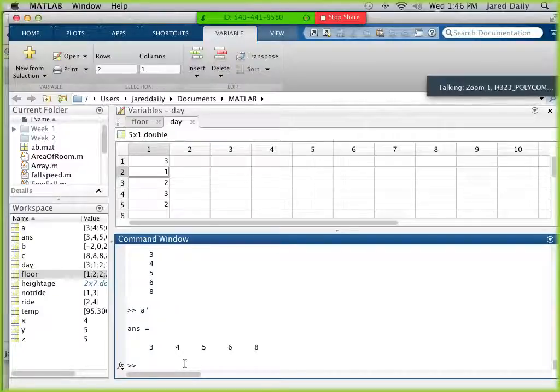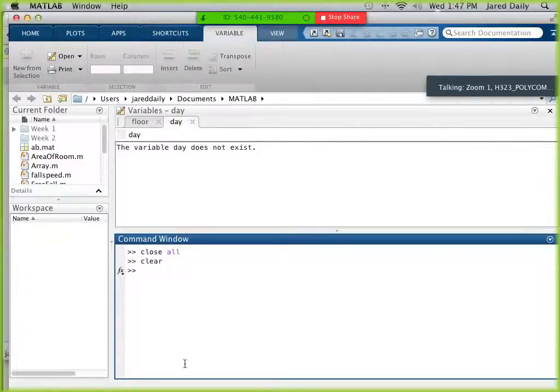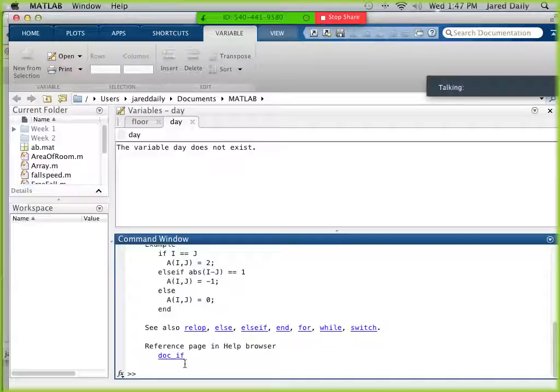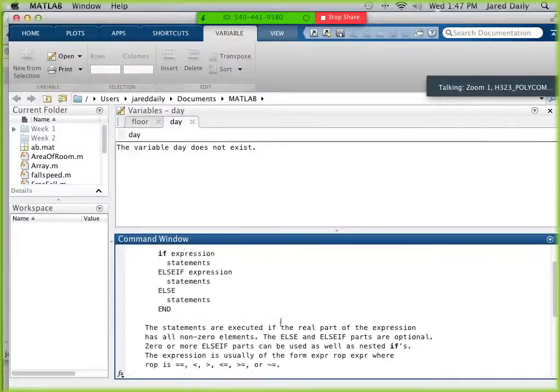And let's just make it pretty simple. I'm going to close all, clear the command window, close everything, clear. So that's good. Okay, so we're starting over again, fresh slate here, and we want to use the if function. So we're going to do help if, see what it gives us for that.